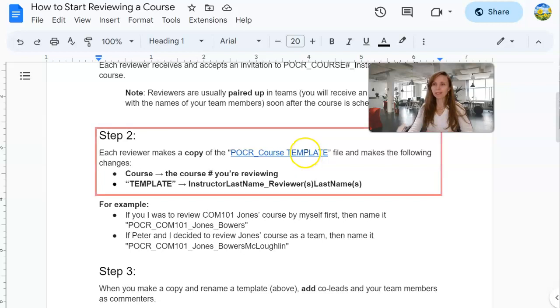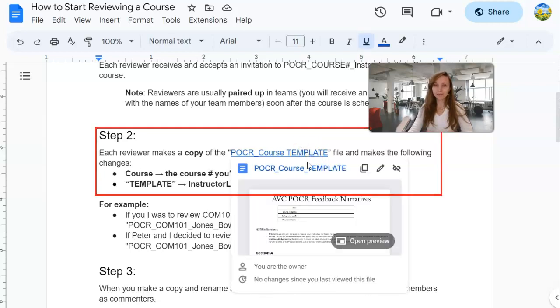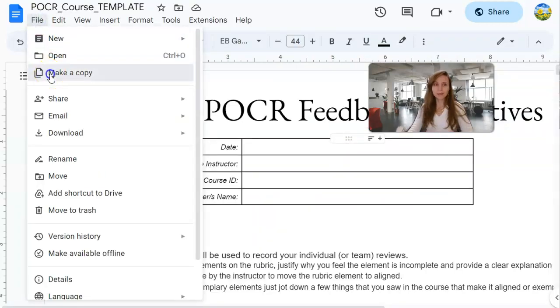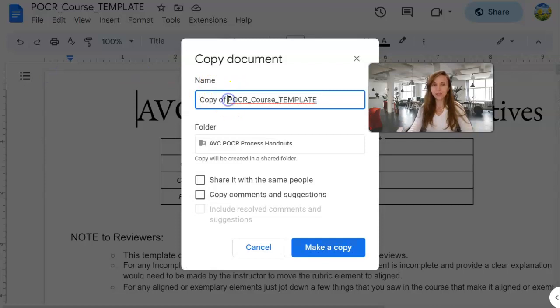Next step, you will make a copy of the Poker Course template. You will go File, make a copy, and rename it as poker_course name and number instead of the word course, and instead of the word template you will put instructor's last name_reviewer last name, or if it's a team review then you will put both reviewers' last names at the end of the file.